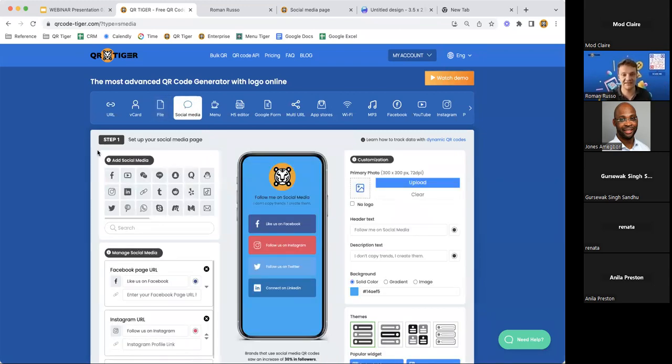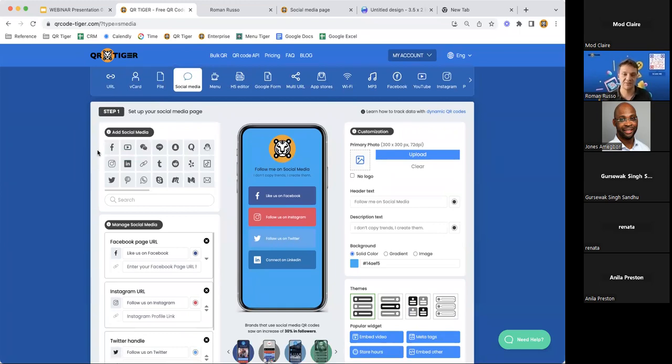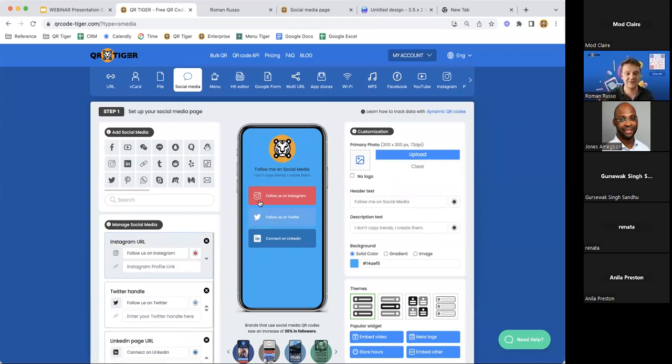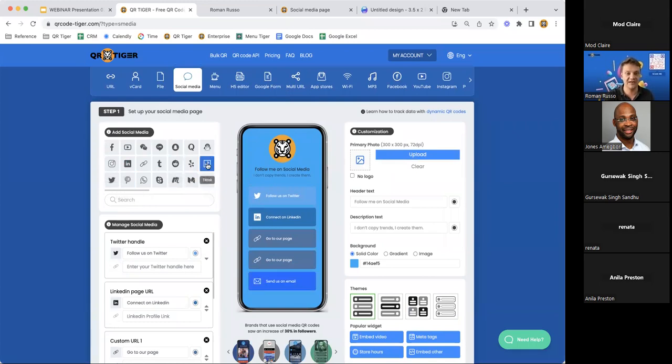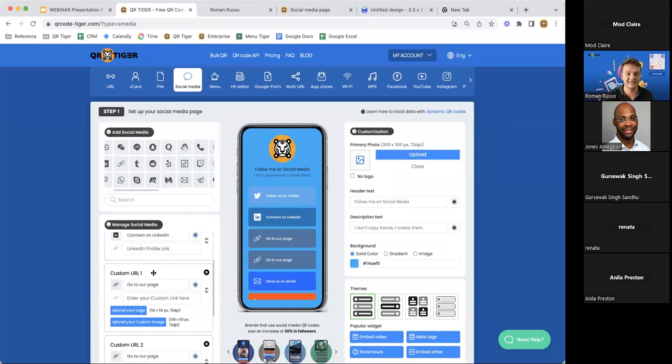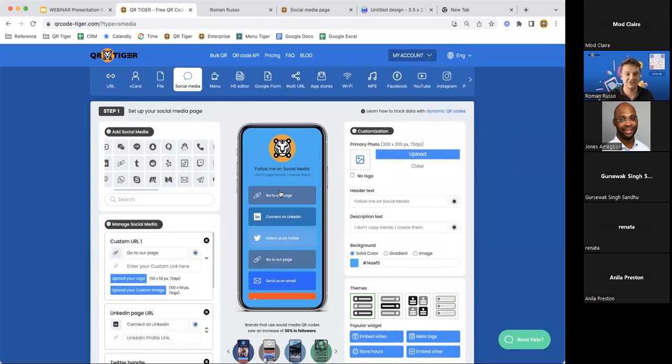Social media link. We call it social media because most of our clients use it for social media purposes. They list all the social media that they have, but generally speaking, it doesn't have to be only social media. We can actually remove it here, and you see it disappears. We can add a few URLs. We can add an email, a phone number, etc. And then we can also move it around a little bit. You see how it changes place.